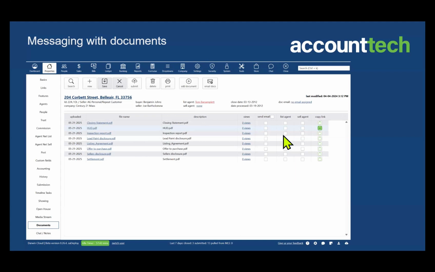You can hide them from list and sell side agents by deciding which side should be able to see the document. So in the settlement document, maybe everybody should be able to see it, right? But maybe there's other documents up here. Maybe there's a buyer's agency agreement. Maybe the seller shouldn't be allowed to see that. So you can also control which side sees it from here. Anyway, it's just something to keep in the back of your mind.